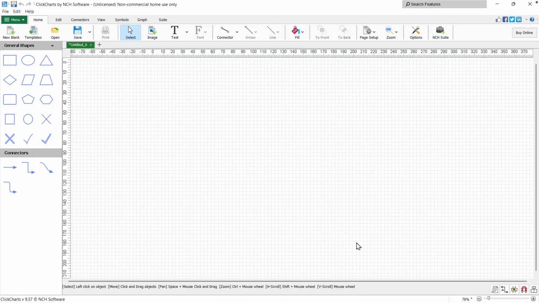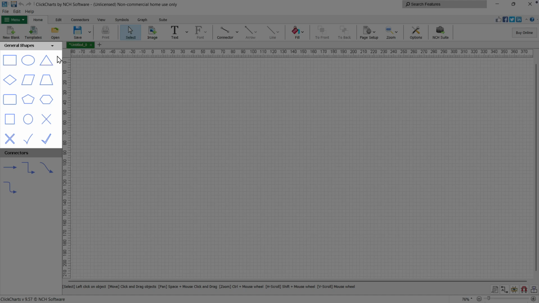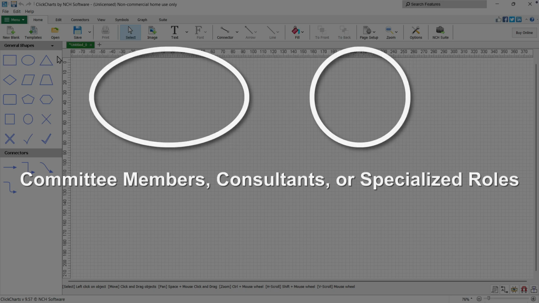Start by placing the highest level position, such as a CEO, president, or department head, near the top of the canvas. Use the symbol panel in the left sidebar to add organizational chart shapes. Rectangles or boxes are commonly used to represent positions and roles within the organization, while circles can be used for committee members, consultants, or specialized roles.